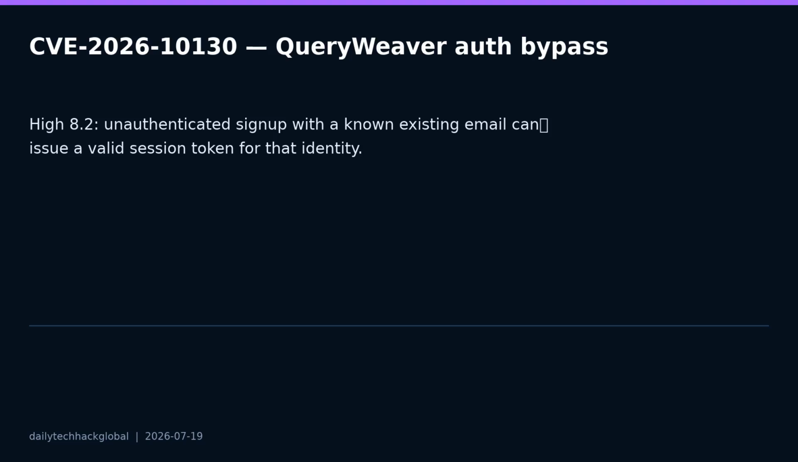For QueryWeaver operators, the first move is version and exposure triage. Identify every QueryWeaver deployment, including demos, internal pilots, container images, and developer sandboxes. Confirm whether it is reachable from the public internet or only from a private network. Apply project guidance or fixed commits from the official references. Then invalidate suspicious or unnecessary sessions, review sign-up and token issuance logs, and look for new sessions tied to existing email addresses that do not match normal user behavior.